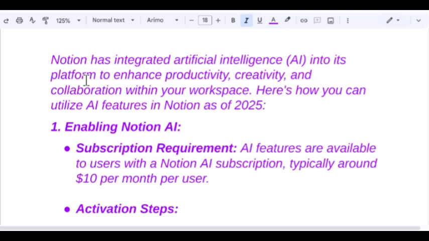The first thing you need to do is enable Notion AI. Now, this requires a subscription. AI features are available to users with a Notion AI subscription, typically around $10 per month per user.